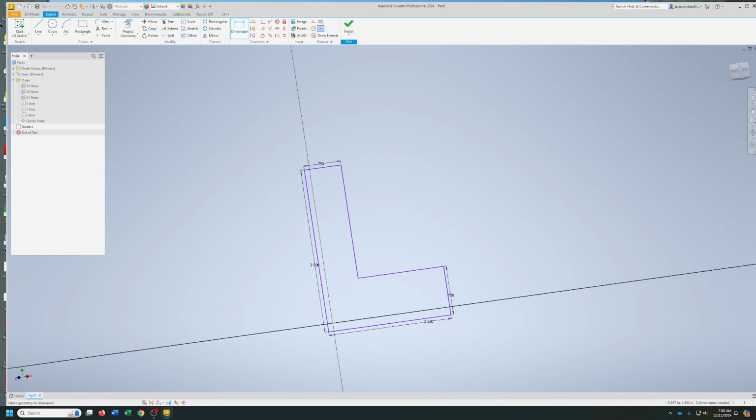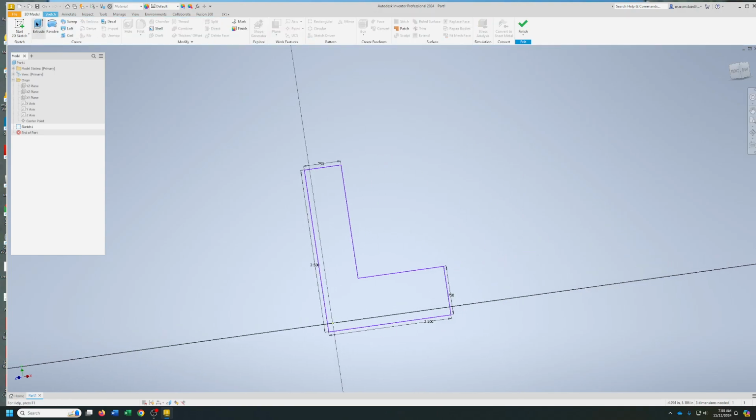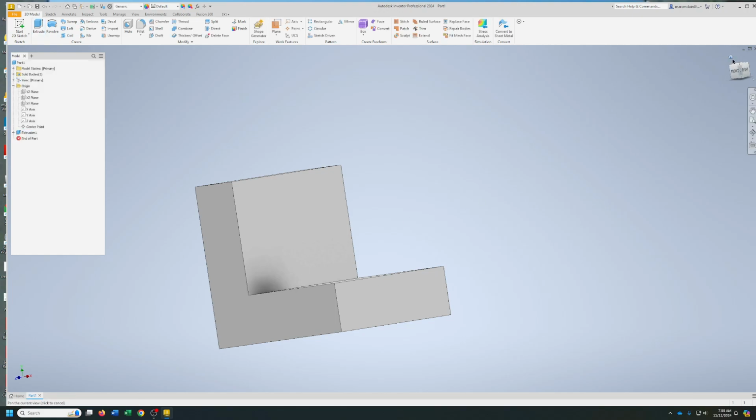All right. Now to make a solid out of it, use the extrude command. We'll just pick that. All right. Now we want to go 2.5 inches on that one. And there's our first piece.